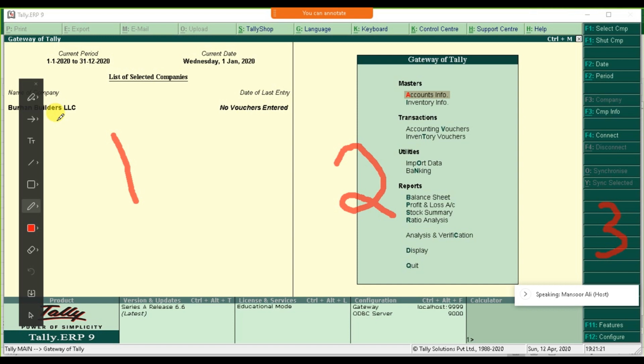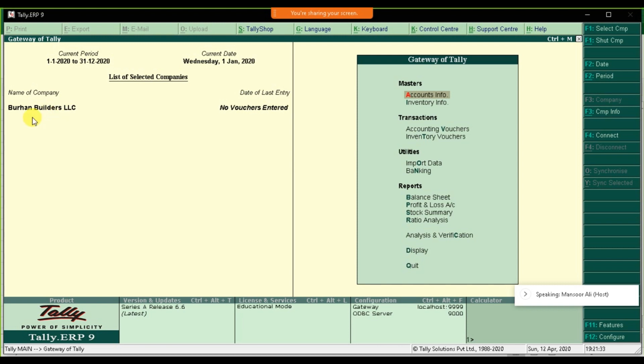Okay, the first section will give us information about the company, how many companies you have in your system, right? So whatever companies are open right now, we have only one company, right? This company is open right now, which is Burhan Builders LLC. Now this current company exists in this system, right? And it will show us the current period starting from January 1st till 31st December 2020. And the current date, whatever the system date is, will come.